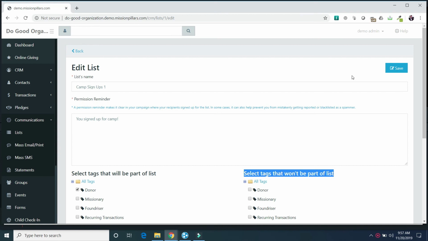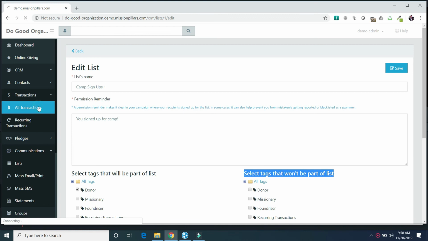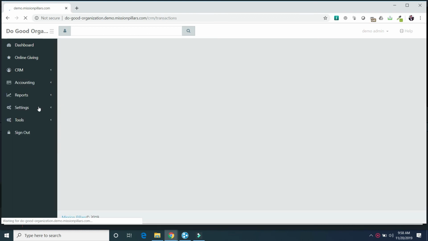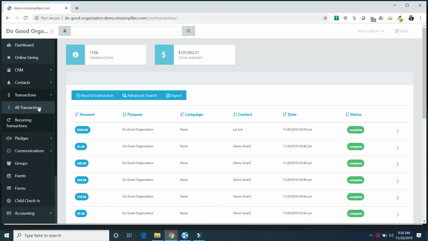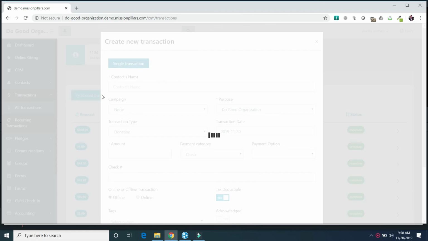Next, let's take a look at contributions or transactions. So anytime somebody donates to you in Continue to Give, it's automatically going to come over here into your Mission Pillar system, which is great. It's always synced. You'll be able to see any transactions people make here. You'll also be able to add transactions.